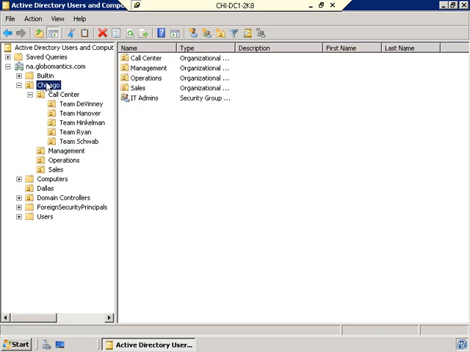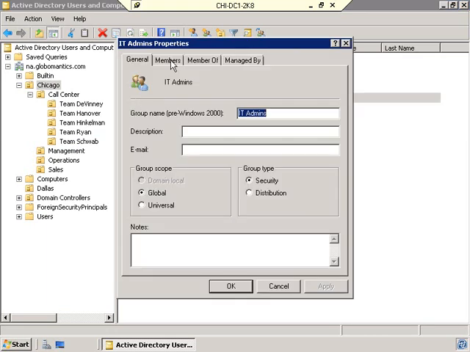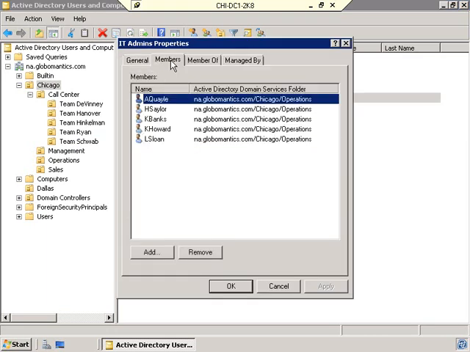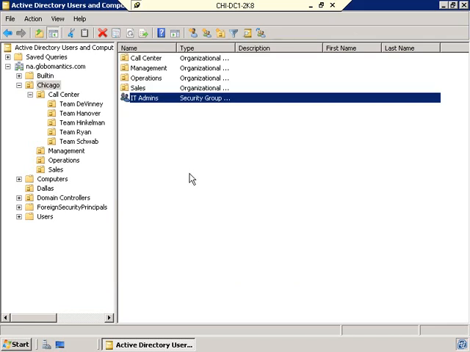Now, directly within the Chicago container, you will also notice that there is a security group that I've created called IT admins. If I go into the IT admins properties and click on members, you'll see that we have our 5 IT administrators already as members of this group. Now, if you're trying to follow along, feel free to pause the video and create a similar structure. But I will tell you, you don't necessarily have to create all 80 users.